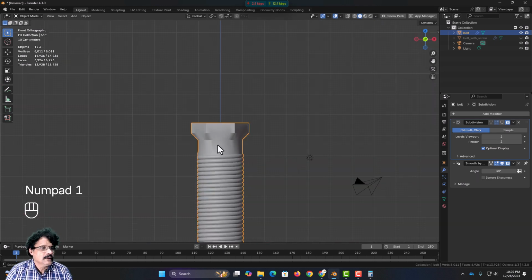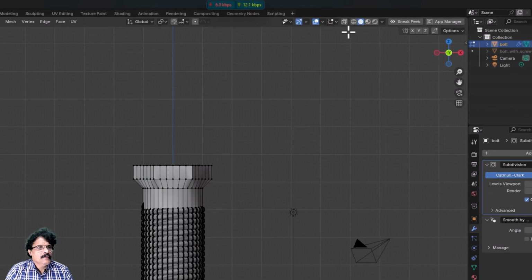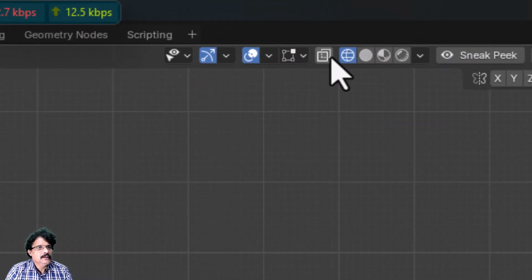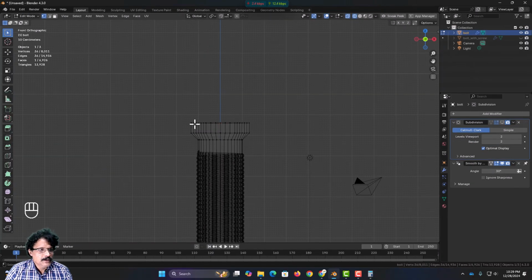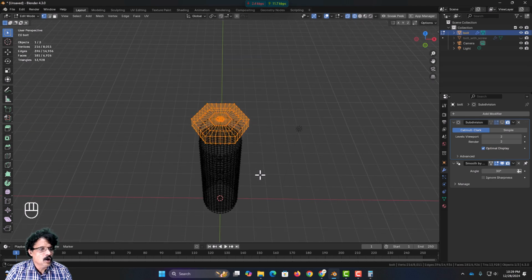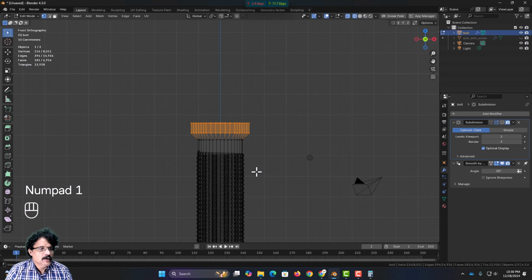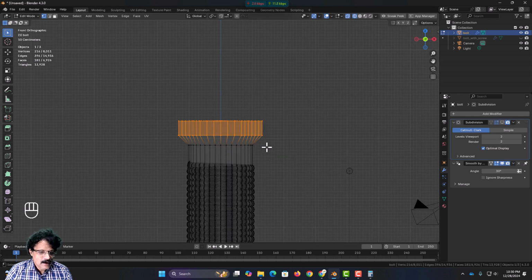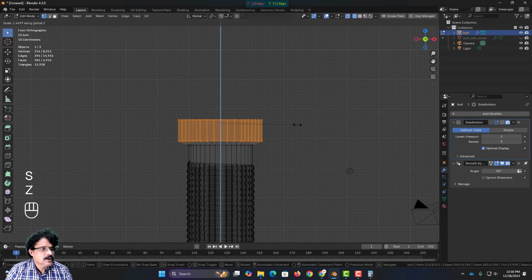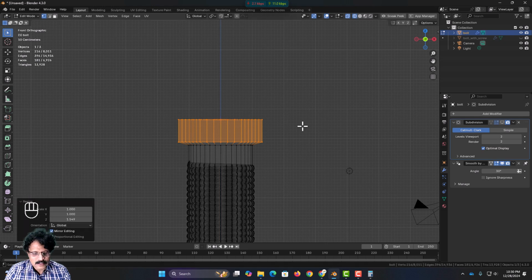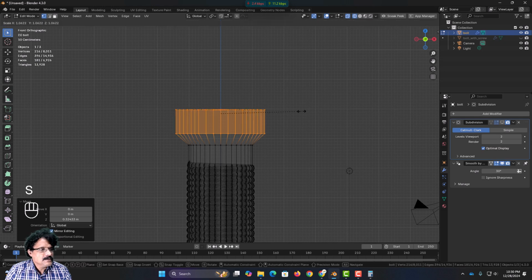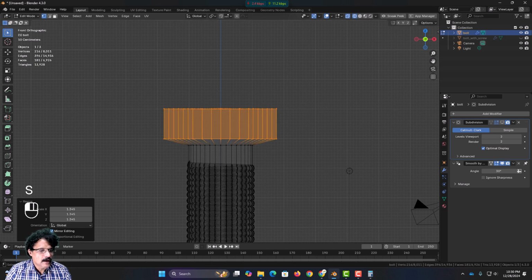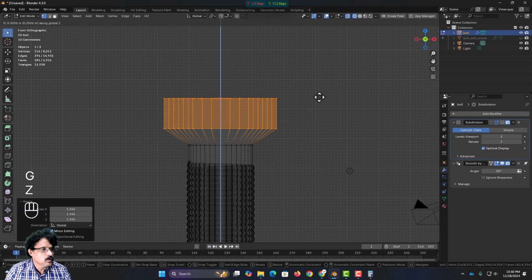So I will press 1 and come into the front view. Now I will come into wireframe and enable toggle X-ray so that all the vertices are selected. So I will select all the vertices on the top, see that all the vertices are selected. I will press numpad 1 and then press S Z and scale it up along the Z like this. I will press G Z and move it to the top like this, and I will press S and scale it out a little like this, then G Z and move it to the top.